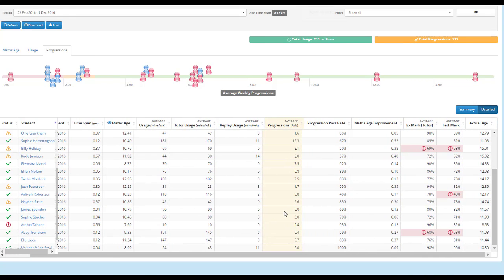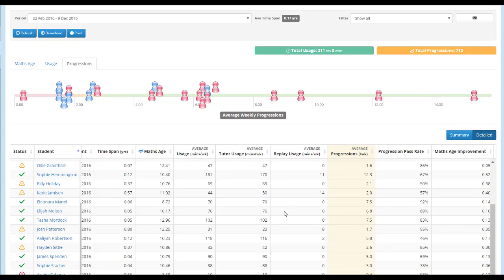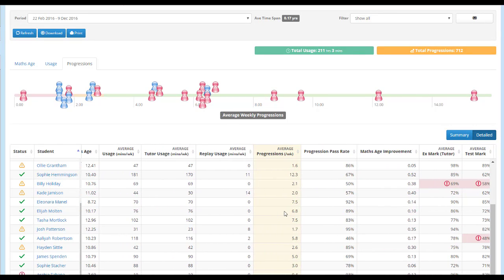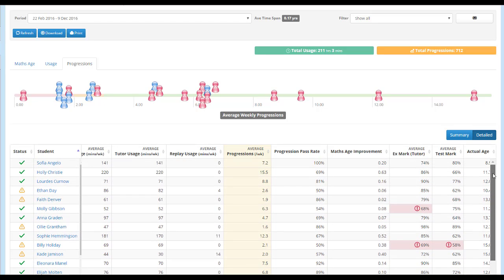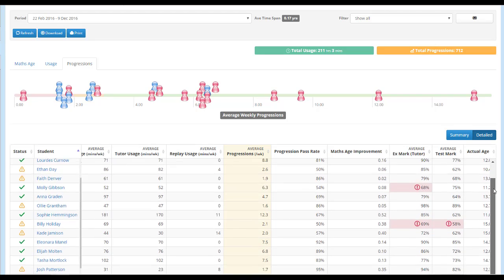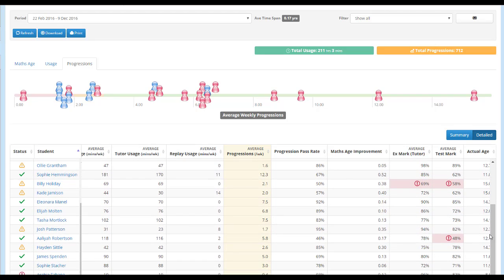To avoid students seeing the maths age of other students, click in the table, then zoom in, and then using your arrow move to the right, hiding the maths age column. To get a green tick, a student needs to have a minimum of 30 minutes usage and 3 progressions, but once again, we recommend setting a target of 4.